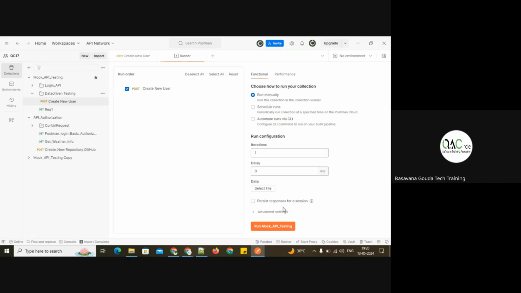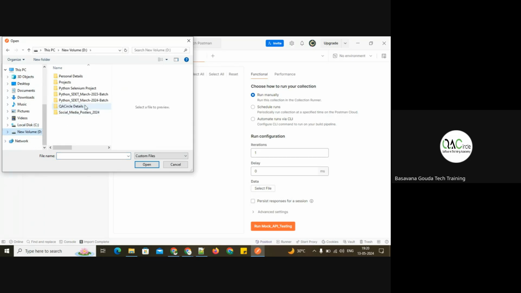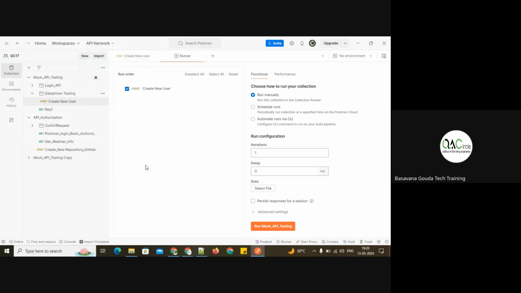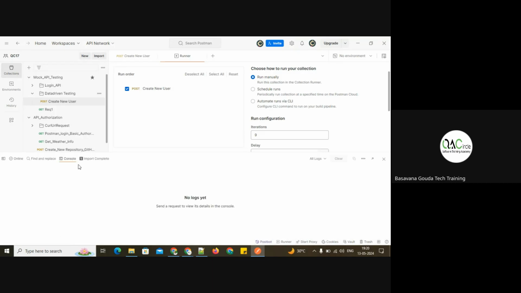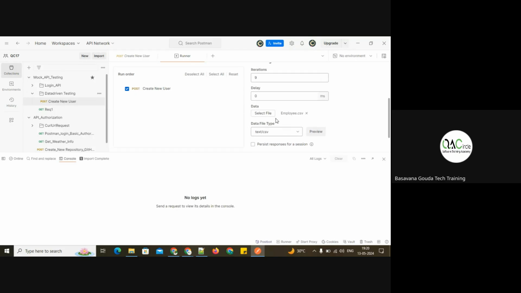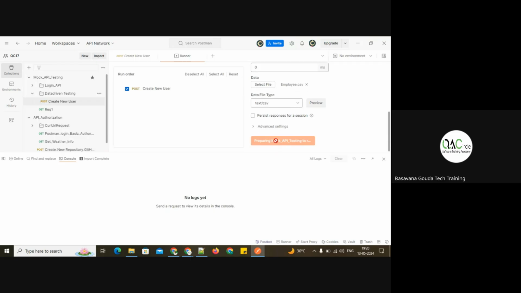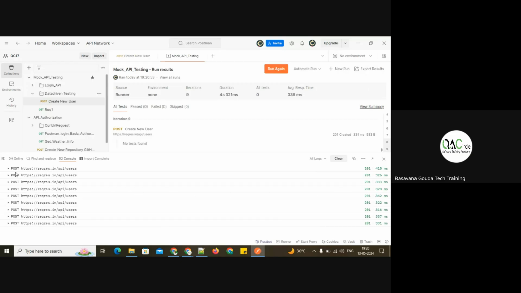See here, when you choose the file, select the file. Okay, everything came here. Now I'll go to the console and clear it; nothing is there at the moment. And I'll just run it. 9 iterations, run. I see all the requests hitting 201, 201, 201. 1, 2, 3, 4, 5, 6, 7, 8, 9, yes.